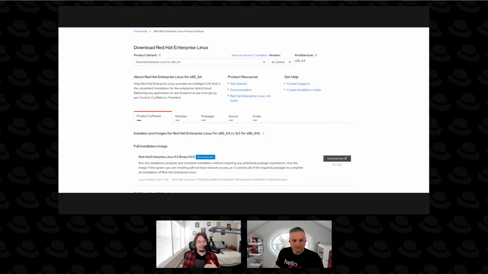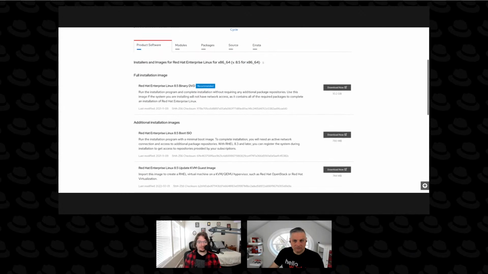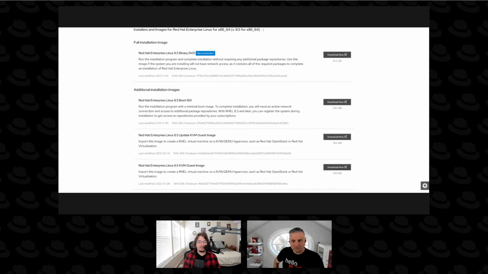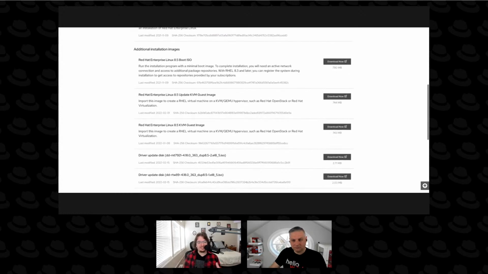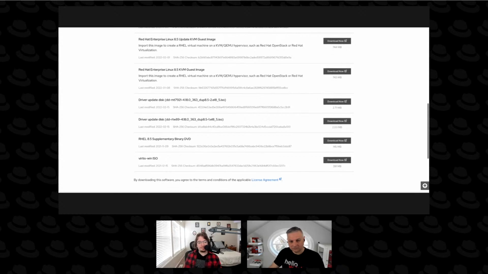Then if we scroll down a little further into the product software section of the page, you'll see a number of different ISOs. There's a boot ISO, which is very minimal. You can also download a QCOW2 guest image. If you want to just download and run, say, libvirt, there are a couple of options for Windows and Mac OS to run QCOW2, but for the most part, that's for libvirt. So you can download a pre-installed version. There are a couple of different guest images there, some driver update disks, some supplementary packages.